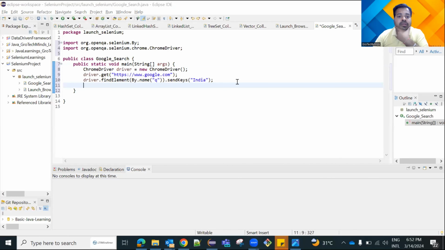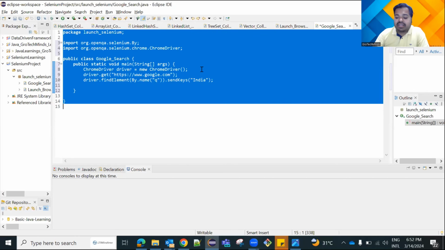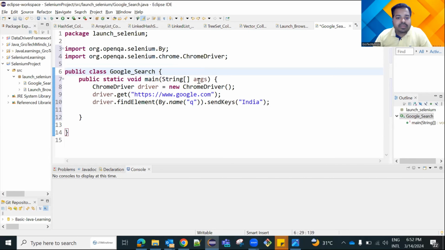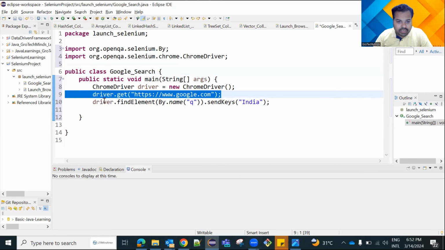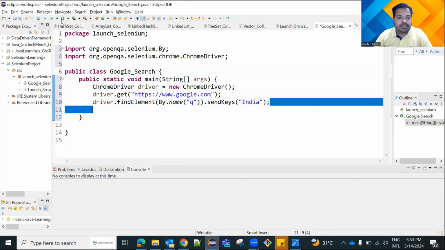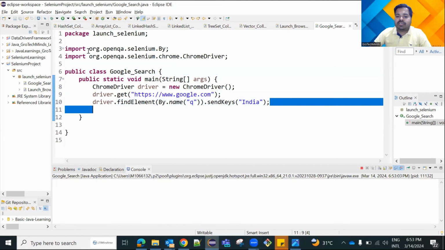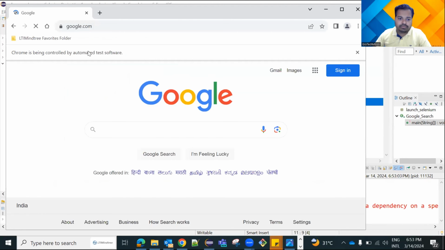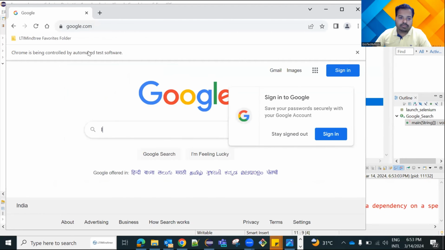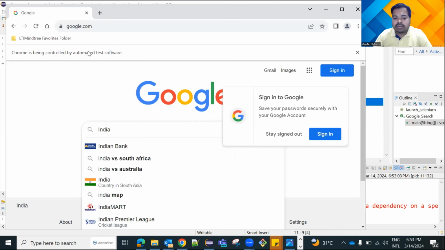Okay, thank you. So guys, same thing I have done here also. I have launched an empty browser, navigated to google.com, and then typed India. I'm going to run this particular program. You will see that it will first launch an empty browser, then it will slowly navigate to google.com and then type India on the search text field. Till here, everything is working fine, right?